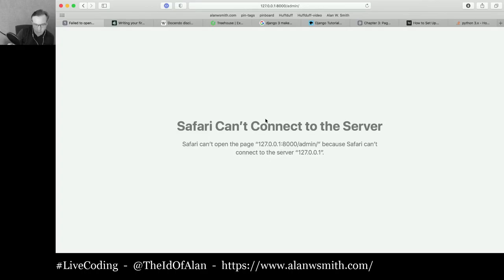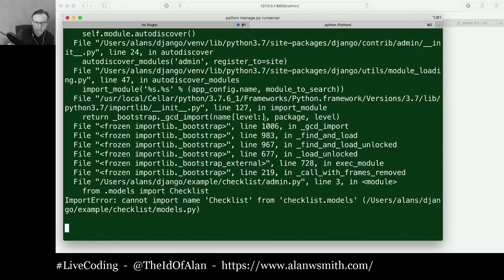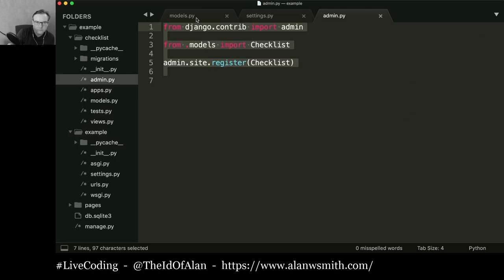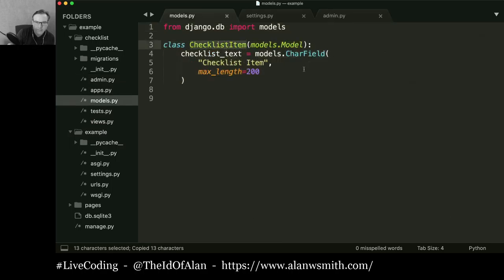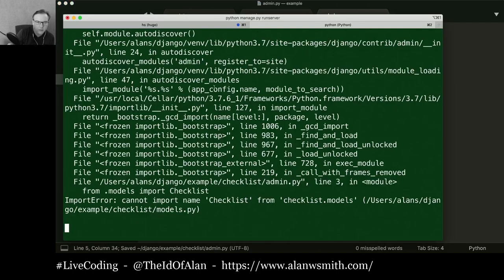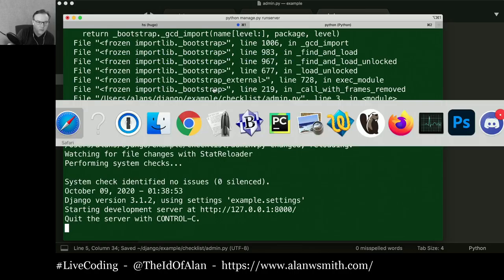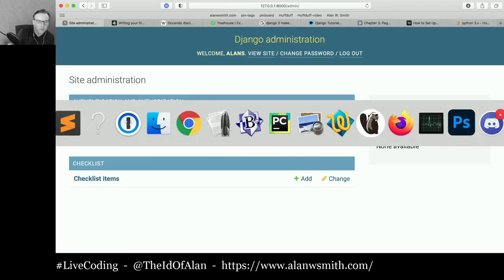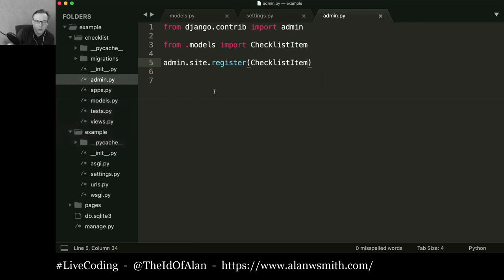Refresh that. Oh, sad face. Checklist from checklist models. I can't remember what I call it. Checklist item. Import checklist item from models. Okay. How about that? You happy? Whoa. Is it working?